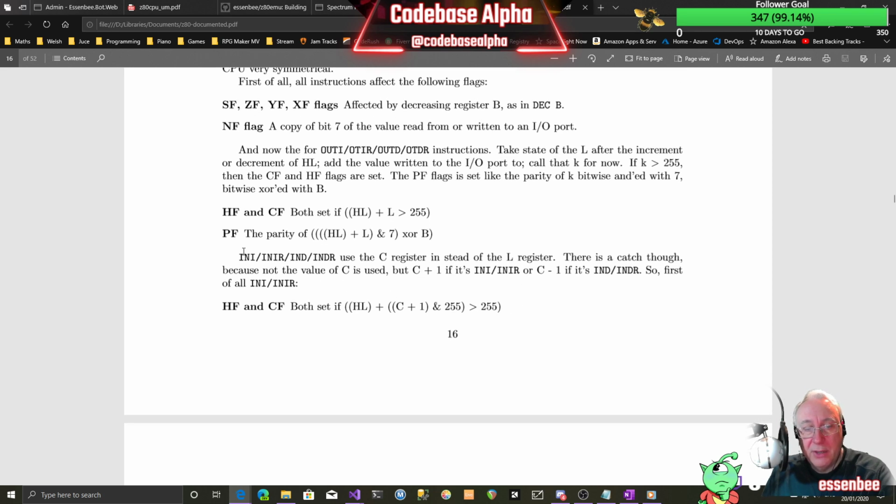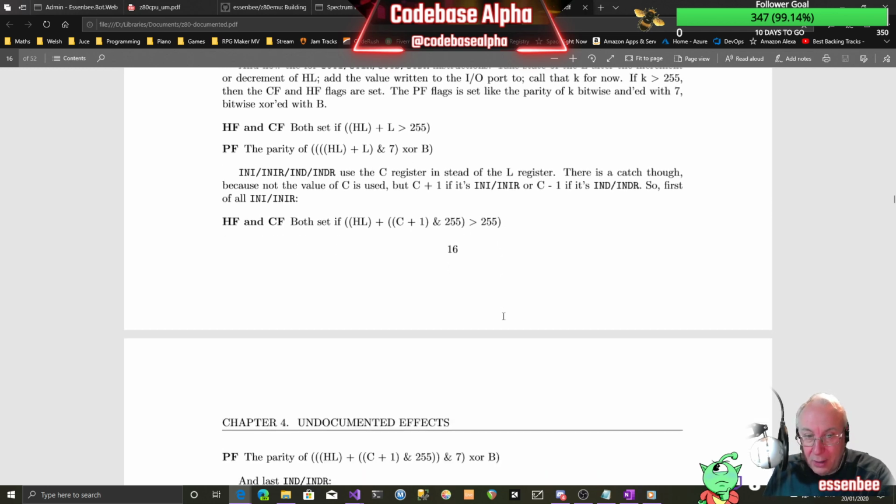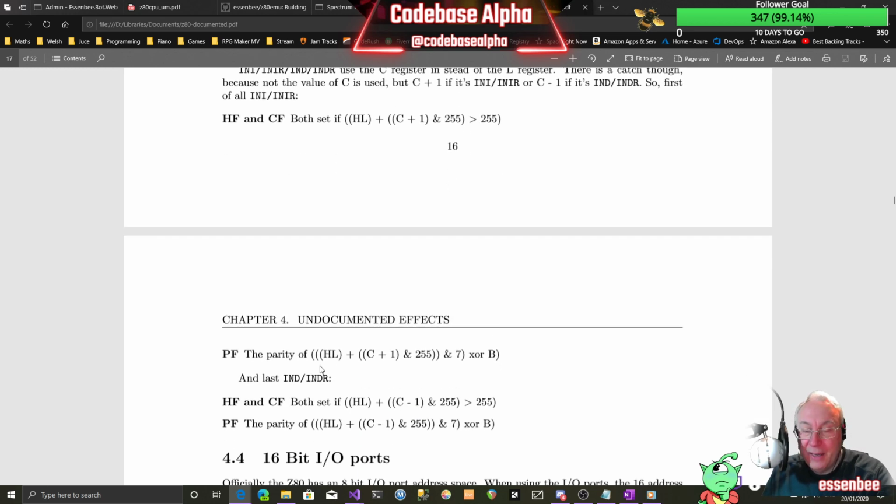Down the bottom here we see that for INI, which is the command we were looking at, there's quite a complicated way of setting the half carry flag and the carry flag. And remember, it said that the carry flag was unaffected, and that's not true. It's affected by this logic here. And the parity flag, it says it didn't know, and that's actually set by this rather more complicated logic, which involves some ANDs and some exclusive ORs.